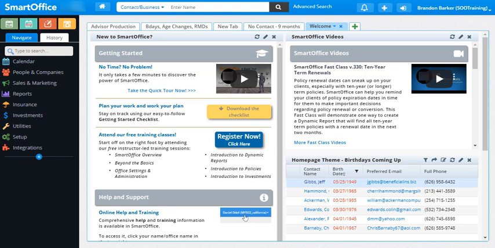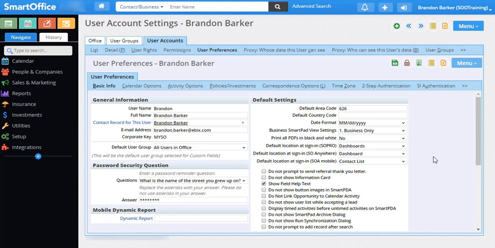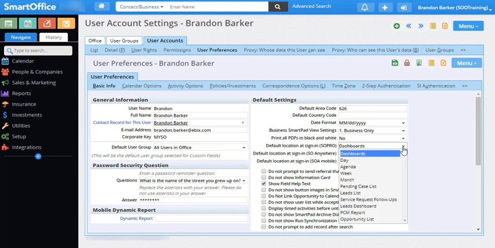What do you want to see when you sign in to SmartOffice? I'll show you a number of options by clicking on the username in the upper right-hand corner. I'll click Profile and Settings. And then from User Preferences, I'll click the default location at Sign In dropdown. So here I can choose where SmartOffice will open each time I sign in. I can see my dashboards, my calendar, pending case list, leads dashboard, PCM report, or opportunity list. So let's say I do a lot of the scheduling around my office. I'd like to see the calendar when I sign in. I'm going to select Week.